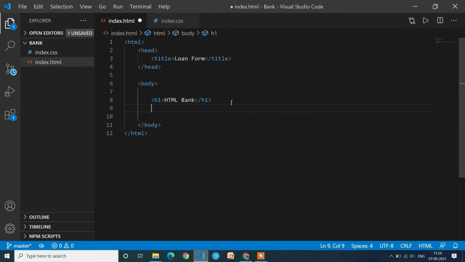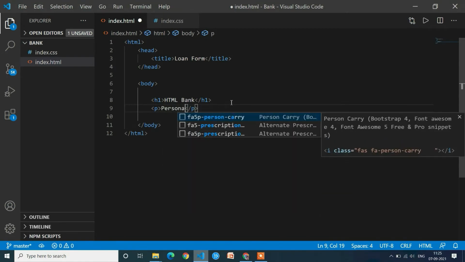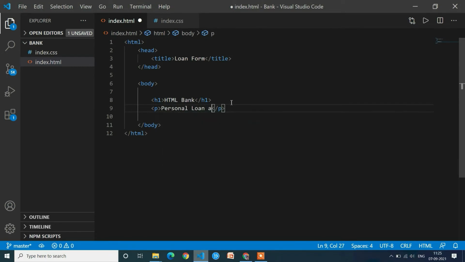And after the bank name, we have to write the type of the form for which you want to apply. So I want to apply for the loan. I will write in the P tag, personal loan application. Here A is capital. Control S. Now let's check the output.